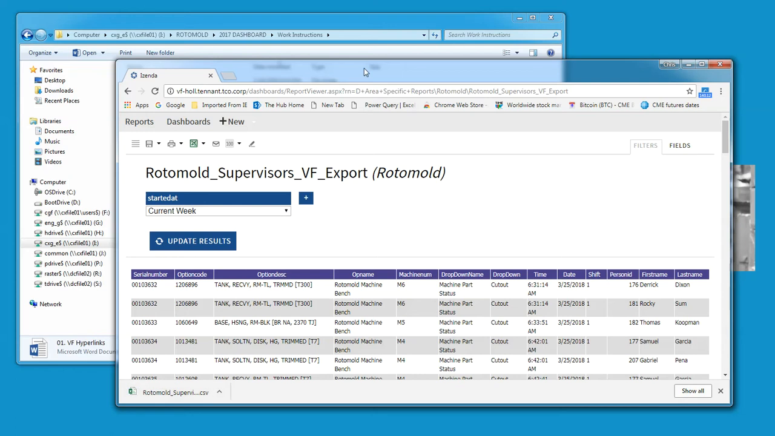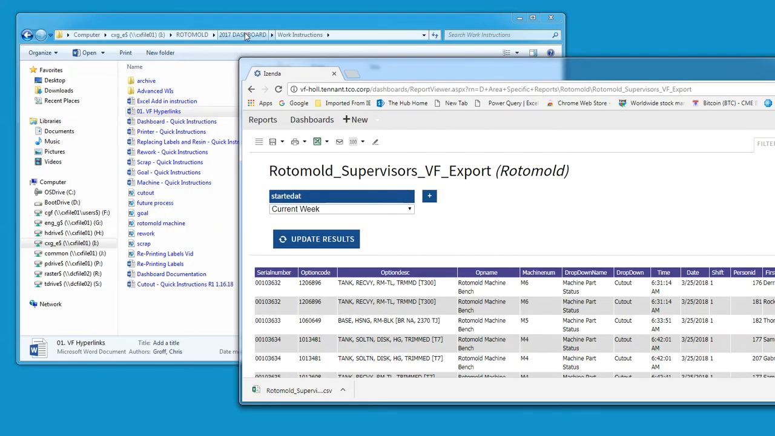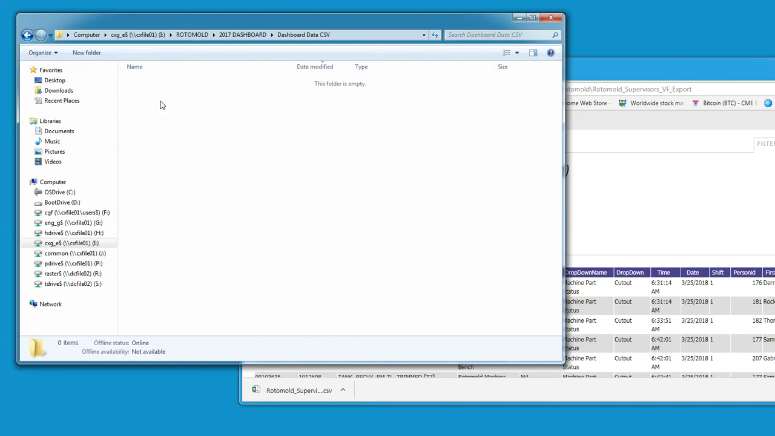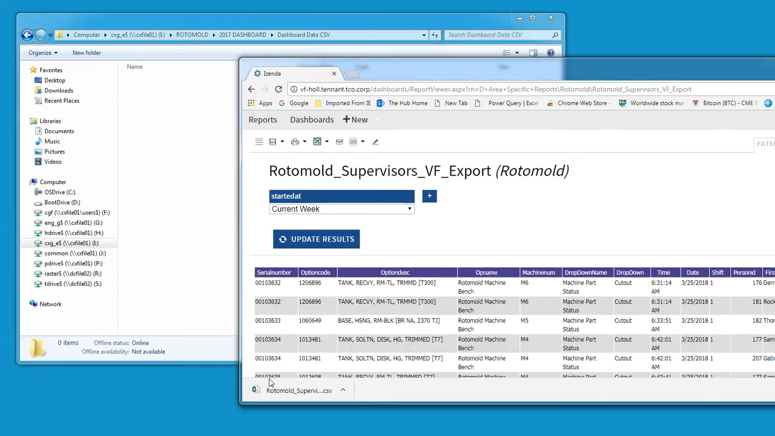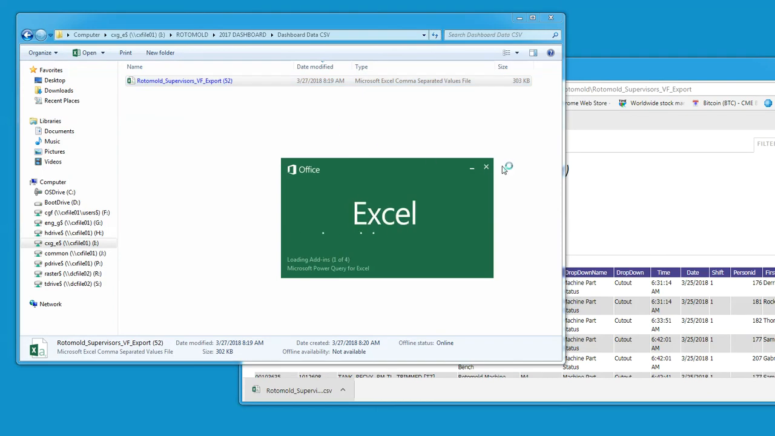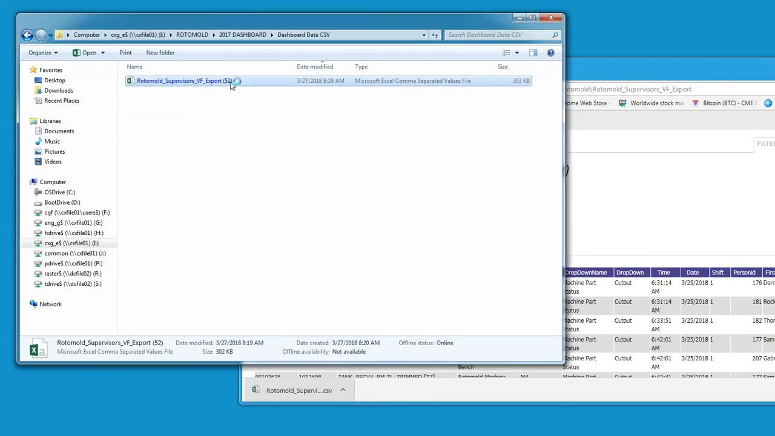Now, all you gotta do is go back to your dashboard data CSV folder, drag and drop the file in there. You can put a time frame if you want, put a date, just label it with the date if you want to make it easy for everyone. 7/18, done.